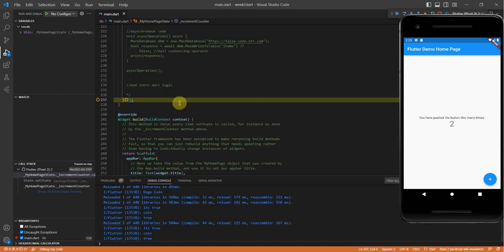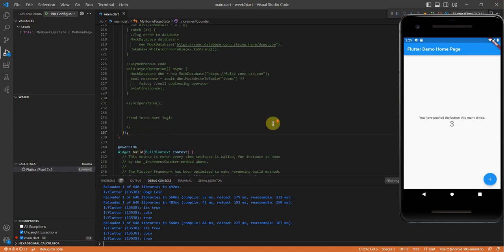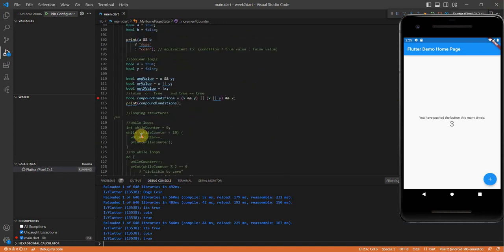Here we go. If you run into any issues while making a code change, just go ahead and stop your debug instance and restart it, or stop your production instance and restart it. Something to keep in mind.